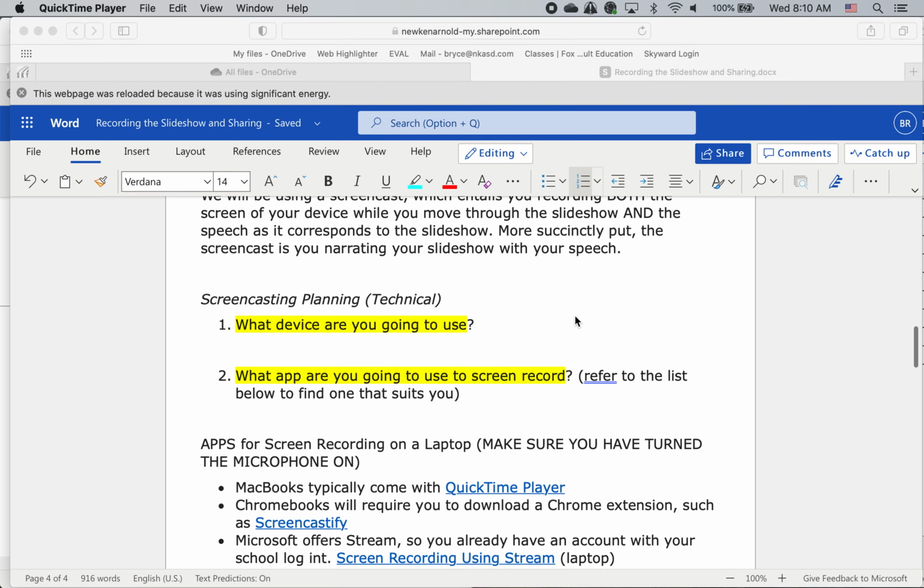What device are you going to use? Are you going to use a laptop? Are you going to use an iPad or a tablet? Are you going to use your phone? And what app are you going to use to screen record?